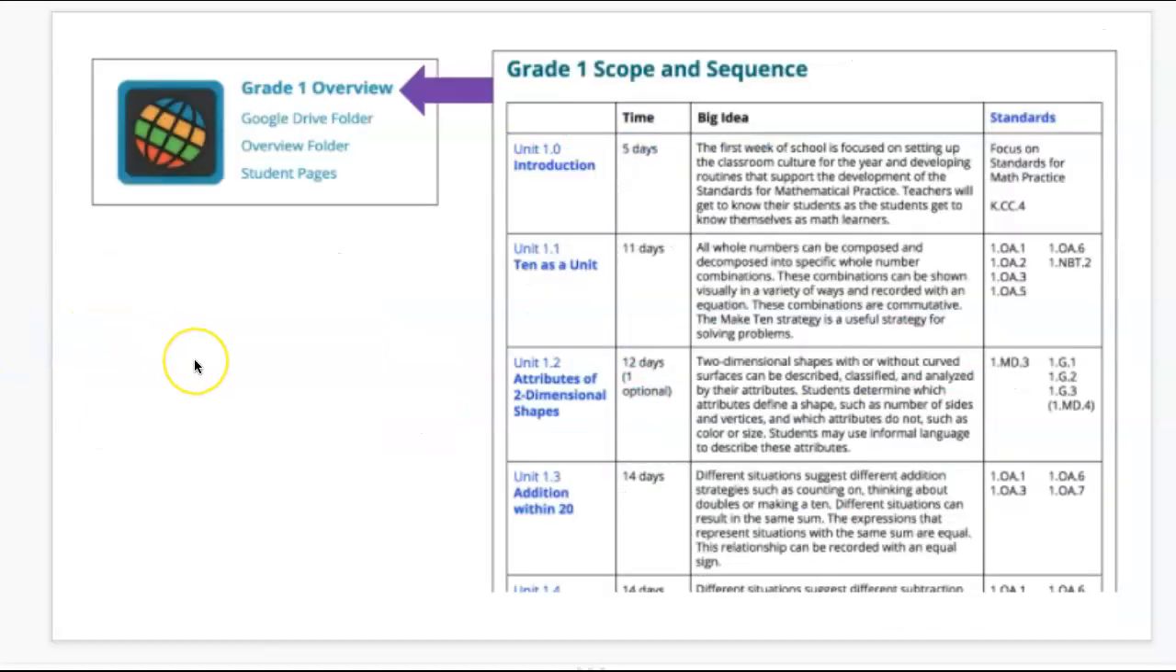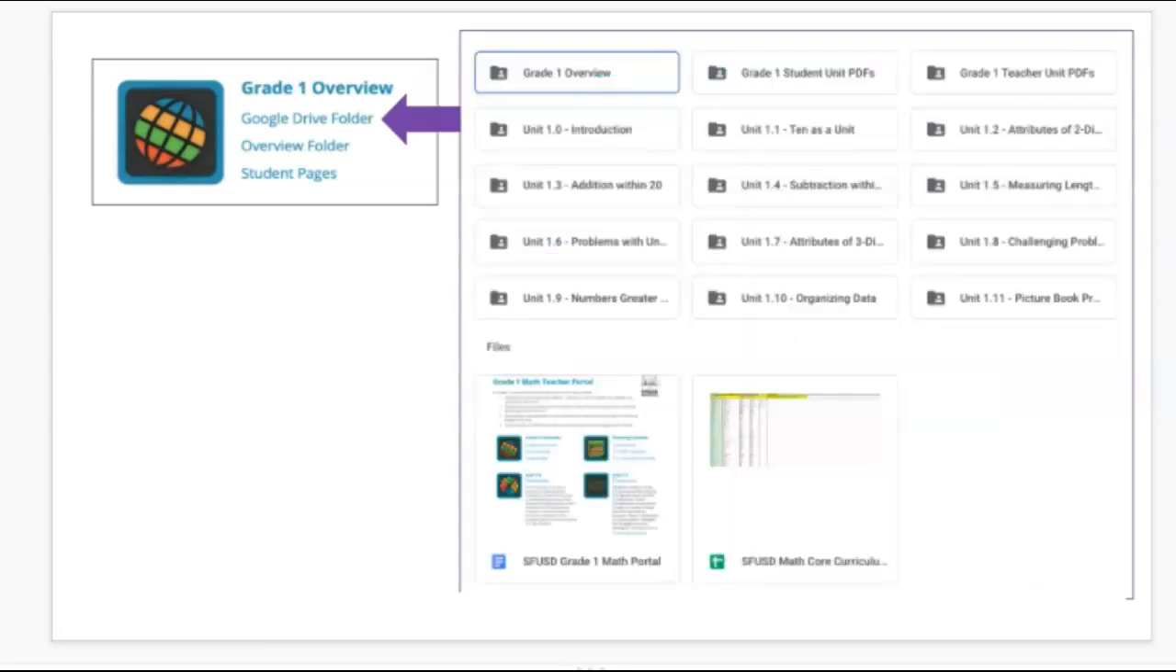The first thing I want you to be looking at is the overview for the grade level. The grade level overview provides links to the San Francisco units in the Google Drive. You'll also find a scope and sequence for math learning for the year, the individual math units, and the teacher and student resources. You'll notice that it has all the units listed. It has the days that it's going to take to do that unit, shares with you the big idea for each one of those units, and it also lists the standards that you're going to be teaching in each one of those units.